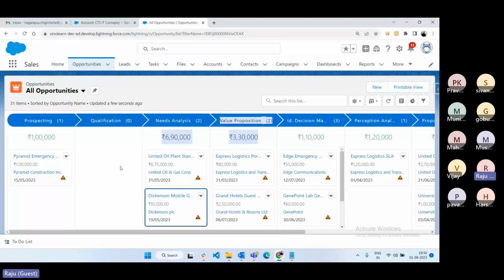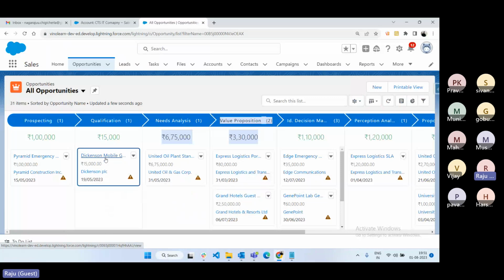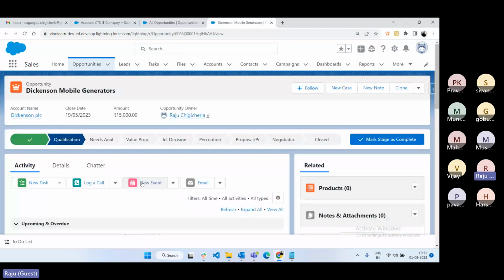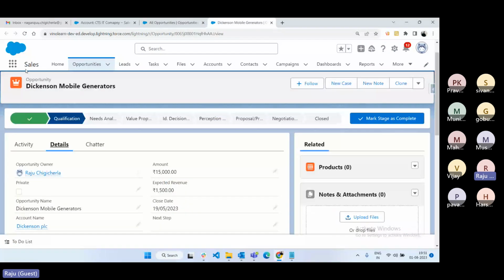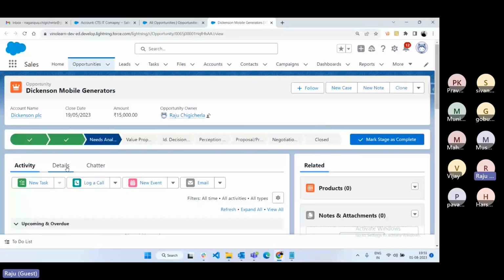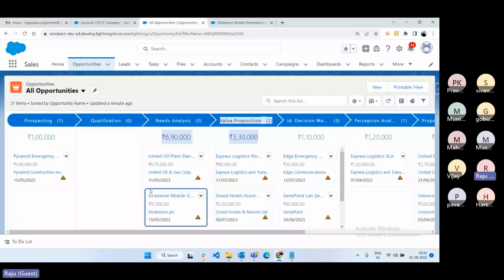Okay. So now if you want to go back to qualification, see now it is changed back to qualification. If you open this record, the stage name is qualification. If you go to details here, see what is the stage name? Qualification. Suppose I change this one to need analysis. Now if you refresh, previously it was qualification, now the stage name is changed to need analysis. Go to detail, see the stage name is changed. So this is the advantage of Kanban view.